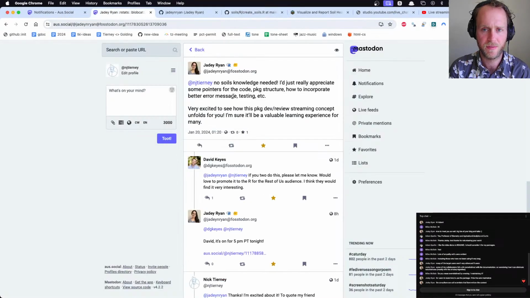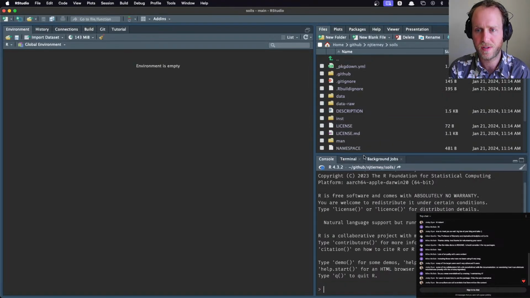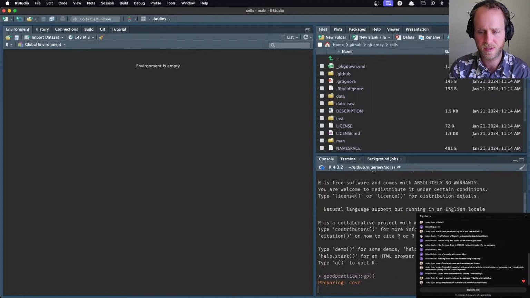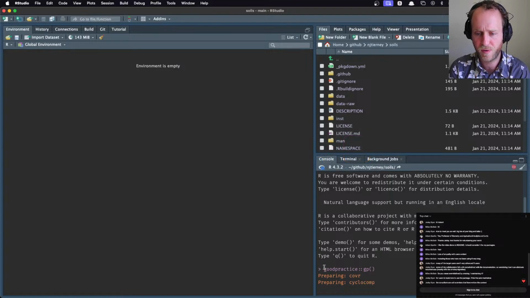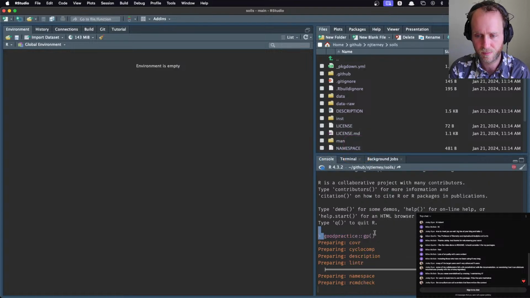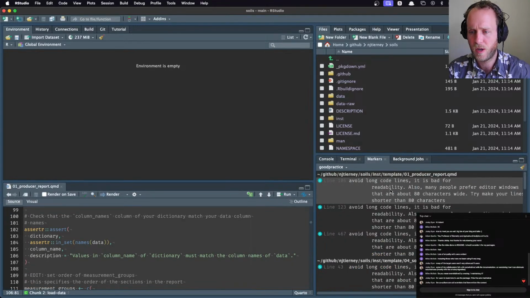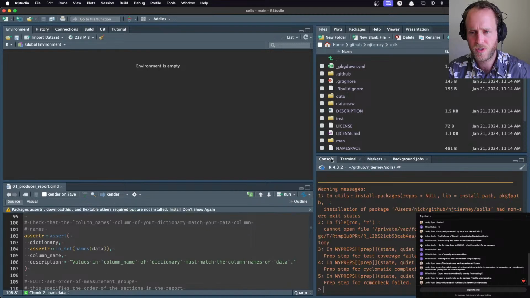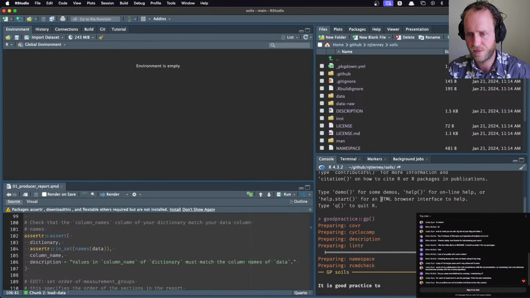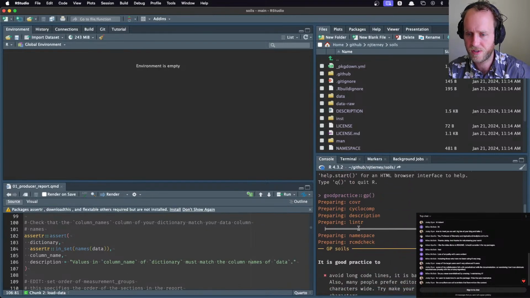Again, I want to remind myself Jadey wants pointers for code and package structure, incorporating better error messages and so on. So I'm going to do the first thing. This is from my experience as an rOpenSci package reviewer. I'm going to run the goodpractice package. So goodpractice: gp, short for good practice. This runs what we call, I think, static analysis on the code. And it produces all these markers. So this is like a general sort of sniff test of things that are easy to fix in the package.